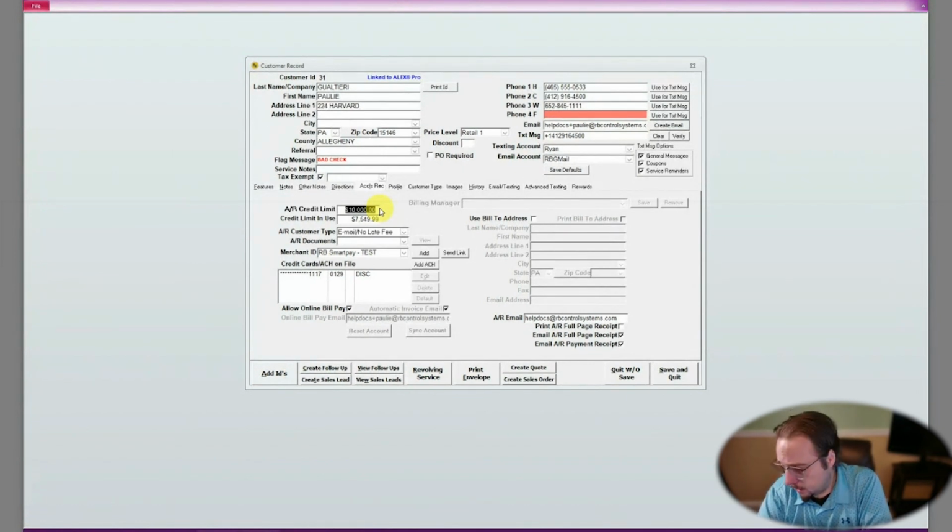So what does that mean? That means, let's say I set it at $1,000, somewhere in the middle. The most I'm going to be able to put on a customer's account is this amount without having to alter it again. And that can be a great starting place for your AR credit limits.